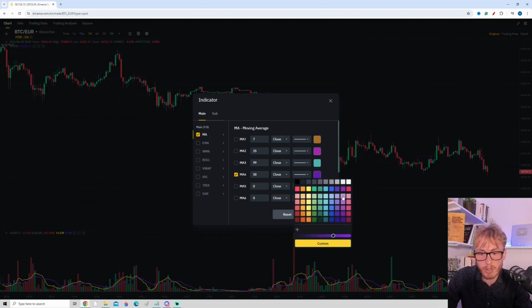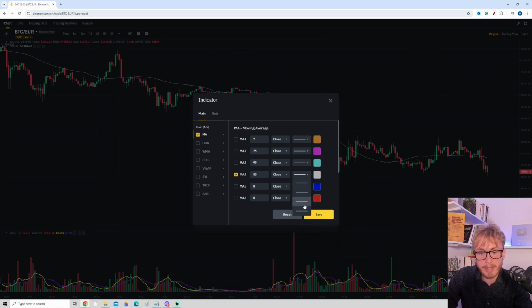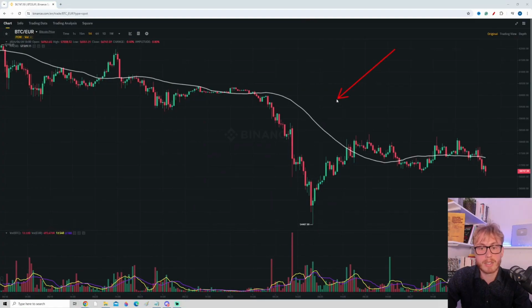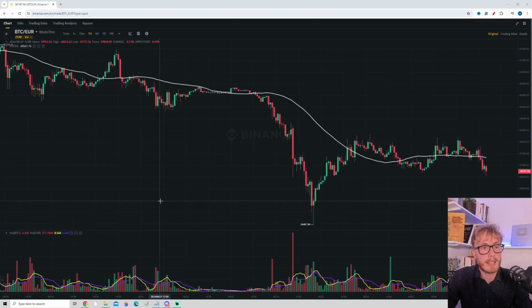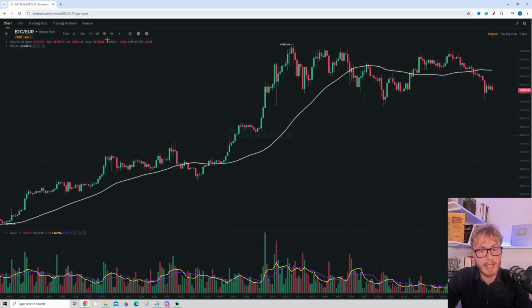You can also choose the color right here. So let's, for example, choose white right here. And let's also make this one a little bit thicker so you can see it clearly, and press on save. And just like that, we have a 50 period moving average on the chart. If we go up here and change the time frame, so let's change back to a daily time frame, the moving average will automatically adjust according to the time frame.